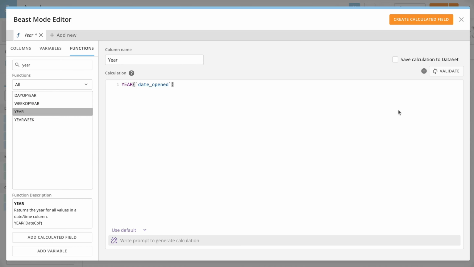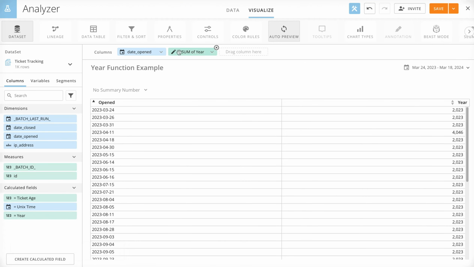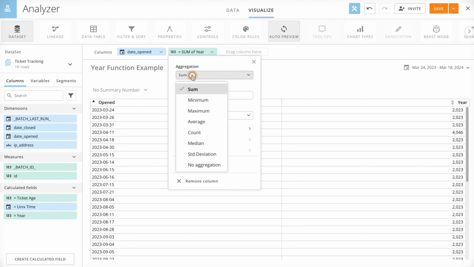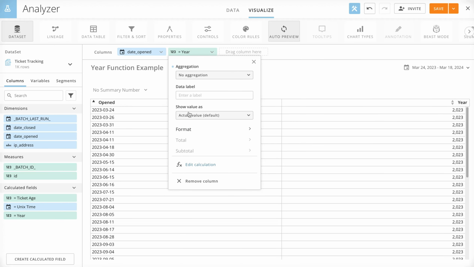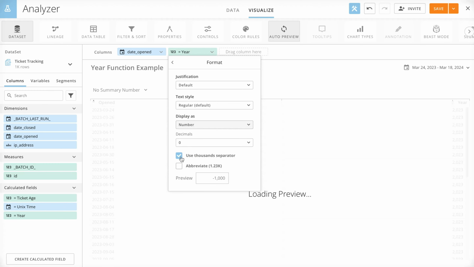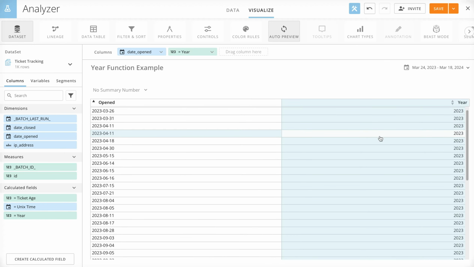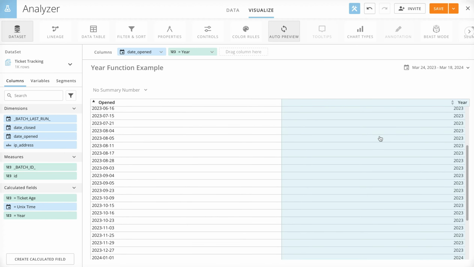Now, let's see how this looks in our data. It is always a best practice to check your aggregation settings on any column you bring into a card. In this case, we want to make sure the year column is not aggregated. You should also format the column as a number and remove the thousands separator. This helps the data become easier to digest. This function has successfully extracted the year from our date-time column.